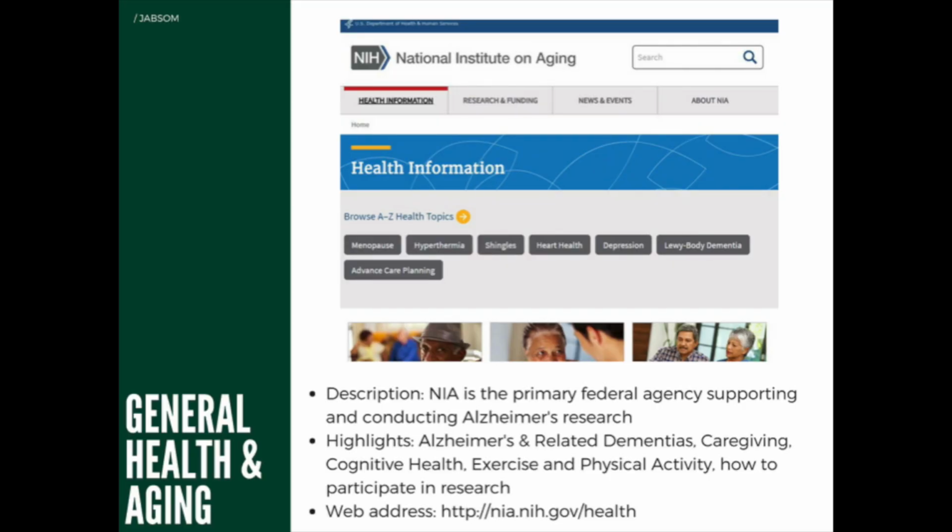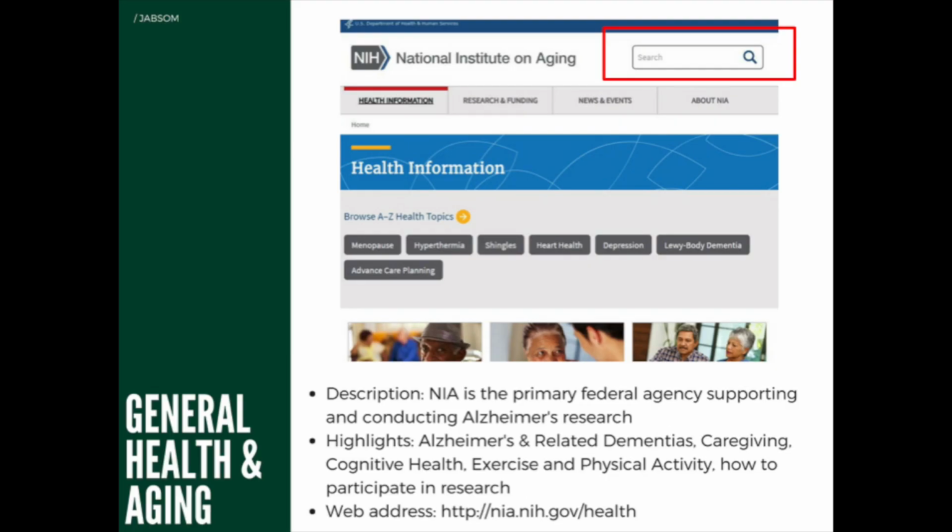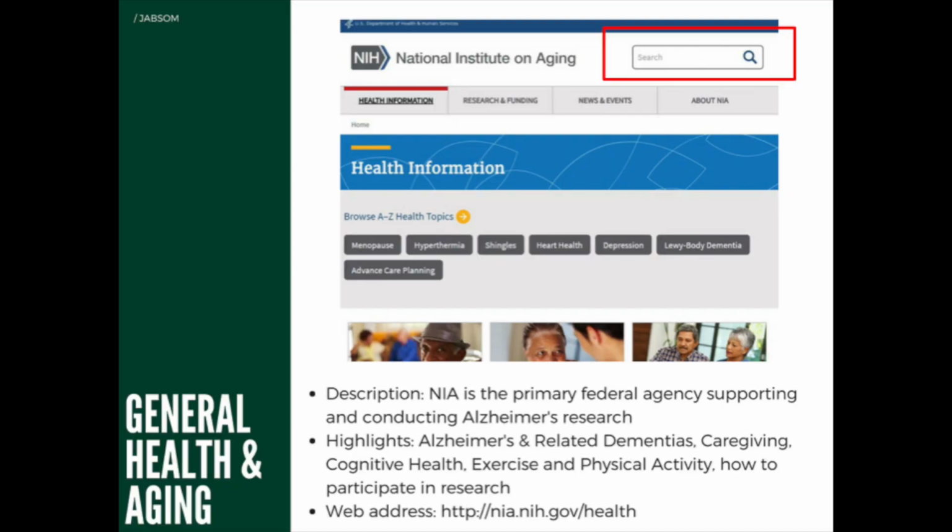And then next, this is the National Institute on Aging. This is funded by the National Institutes of Health. This is a government website, and they specialize in Alzheimer's research. So again, I would use their search bar up at the right-hand side to look for the specific question that I had. And you're going to find a lot of additional information about cognitive health, exercise and physical activity, and their information tends to come in an easy-to-read format as well. And then again, the web address is down there at the bottom.